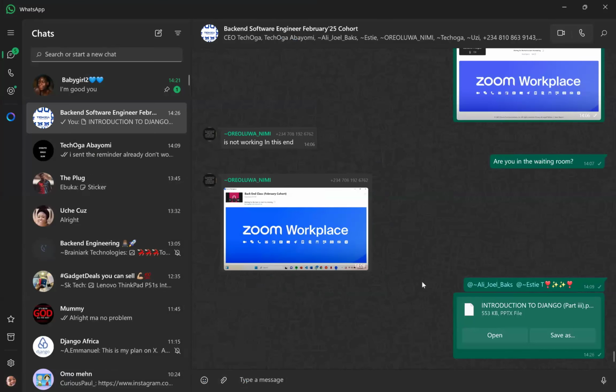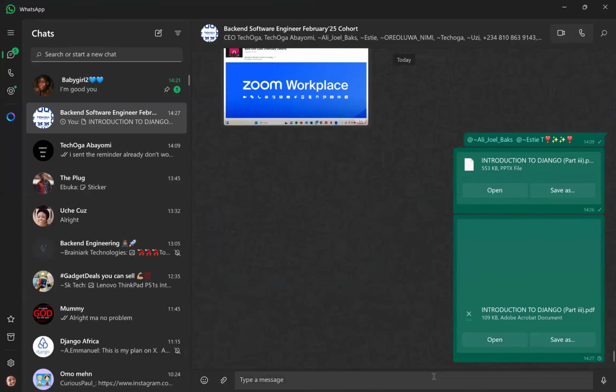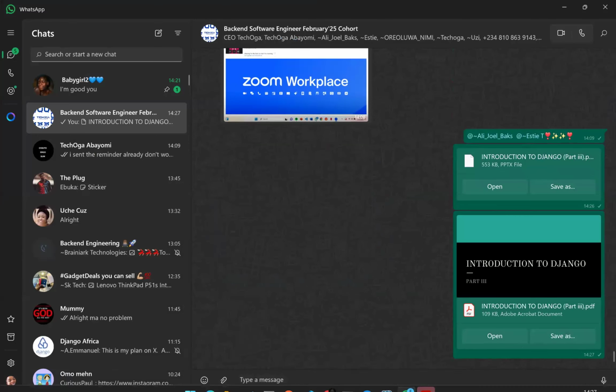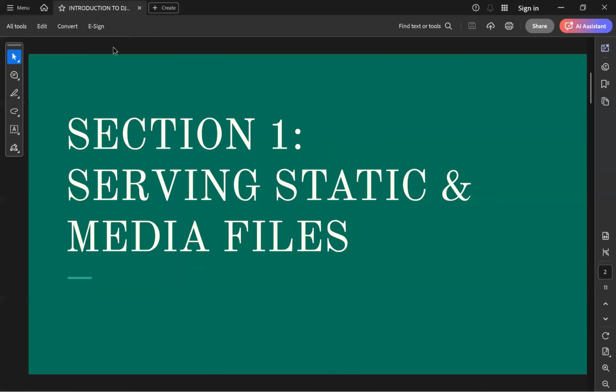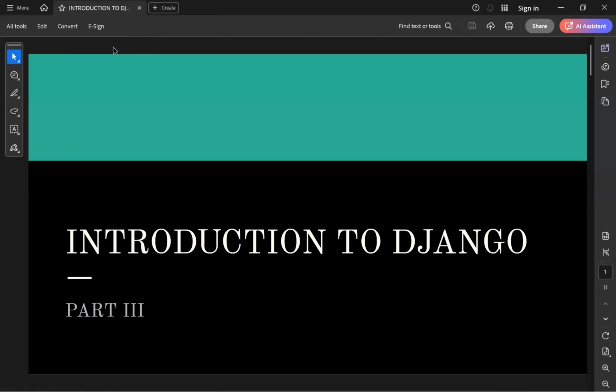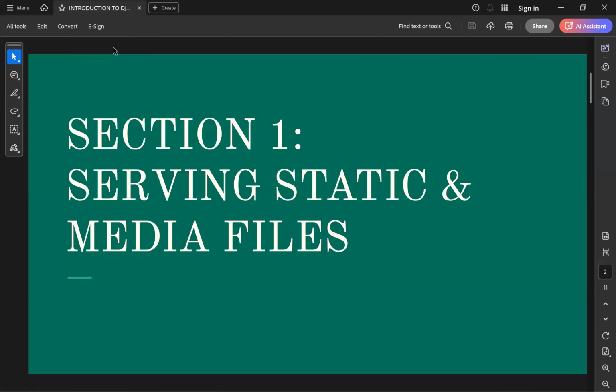All right. So please let's open the material. This is what we're going to be using today. So this is the last introductory part of Django. So as at the end of today's class, we can practically build a project from start to finish. So a basic project in this sense. So this is the last introductory part of Django. So we're going to learn how to serve static and media files.